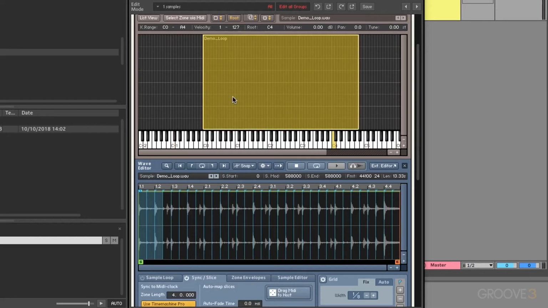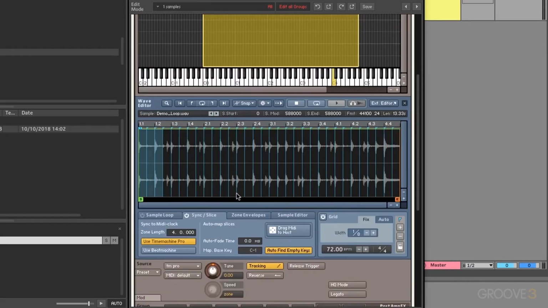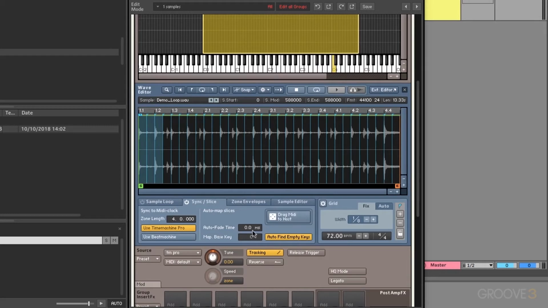So what we can do with this section is we could take a drum loop, slice it up, and create a new drum pattern out of it by using our MIDI controller. Now let's cover the next section in the Sync Slices tab, which is the Auto Fade Times control.